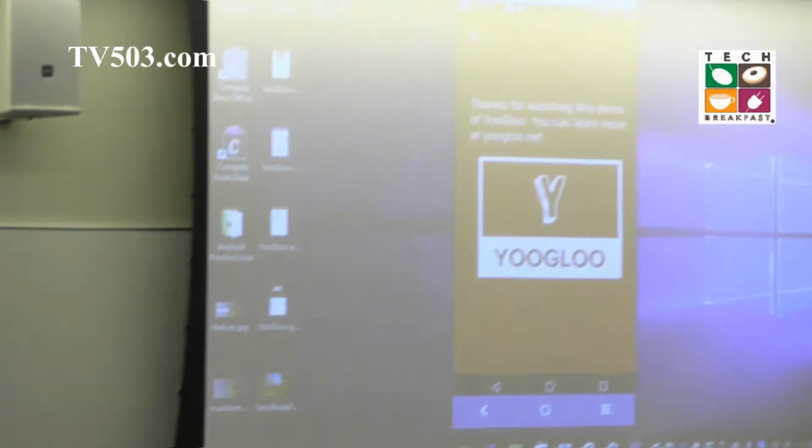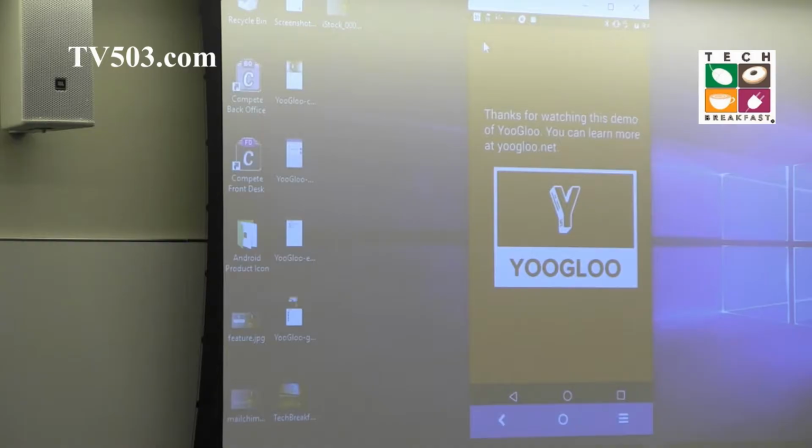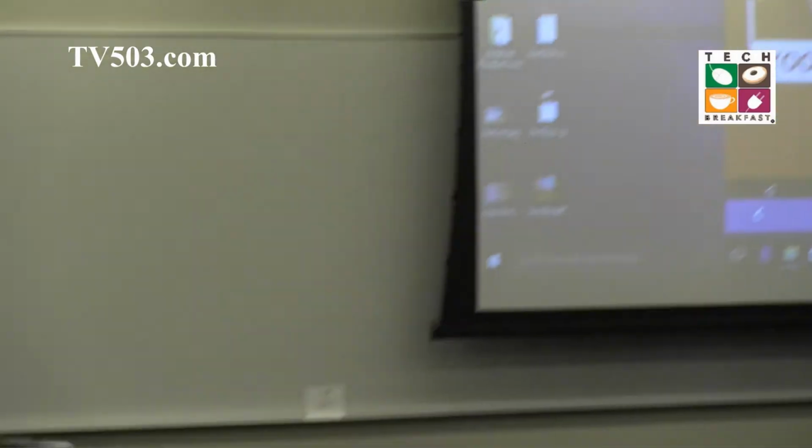And that's where YooGloo is going. We are actually working on this right now. Again, it's in the testing stage. There's really nothing to show right now, except for the demo. But that's what I hope it could be.